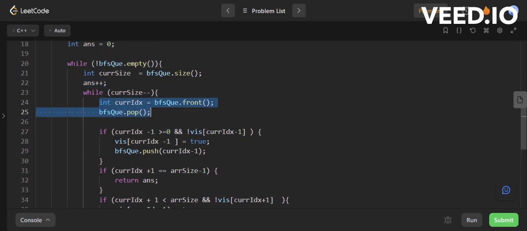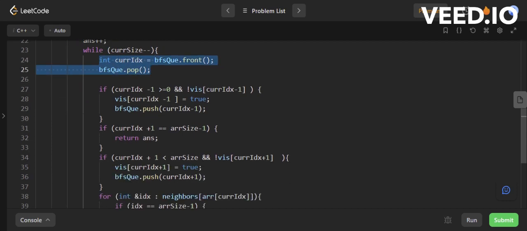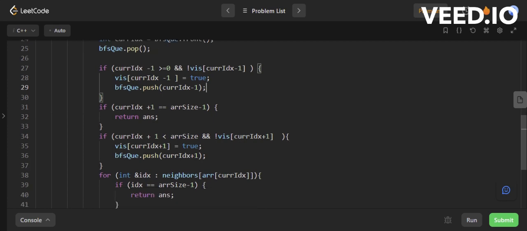So what are we doing here? We are popping out the front value from the queue, and after popping out that value, we will check the previous value to it, current index minus 1, mark that as true when we visit it and push it inside the queue. We will also check if the current index plus 1 is equal to array size minus 1, which means we have reached the end. If we go to this index, we have reached the end of the array, so basically we have the answer now. We'll return the answer right from here.